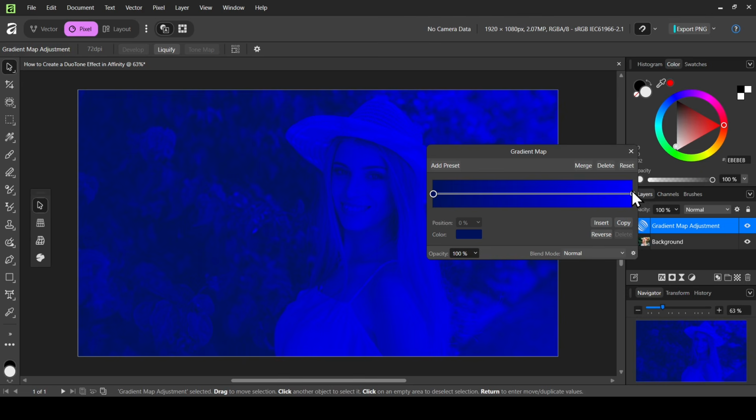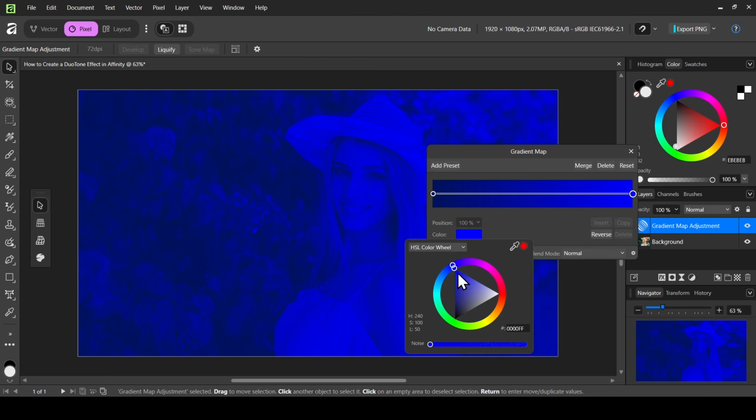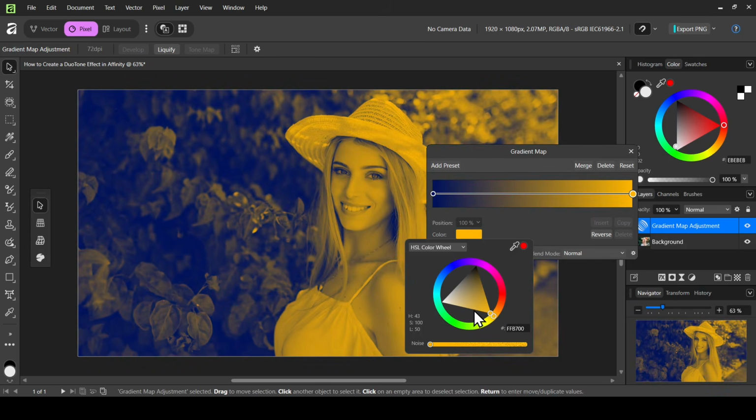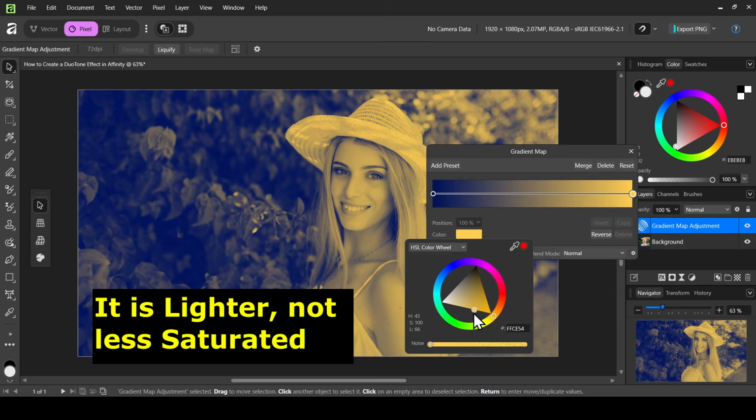And for the lighter areas, it's this one here on the right side of the gradient map. Left click on it and then click on color. Now you want the color to be on top here on the bright areas. So here it is, so you can change it. You can also move it here. It is less saturated on this side than this one here.